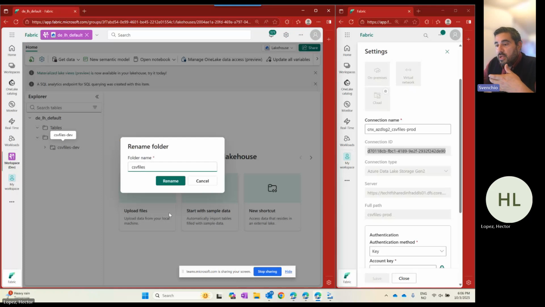Because what indicates whether the shortcut's data is coming from dev is not the name, it's the connection behind it, right? So by renaming your shortcut without the dev, it's easier for you to transition among environments, and you will see it a little better when I show you the notebook that I created, and how removing this will be simpler for you to develop. All right, so that's a quick explanation.